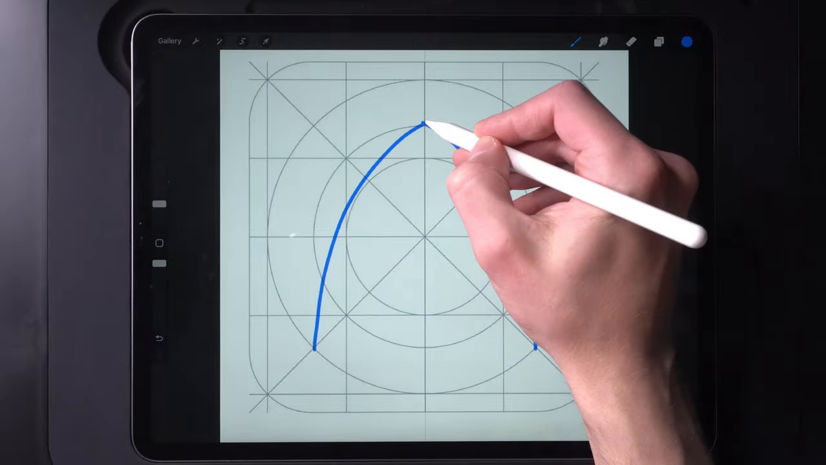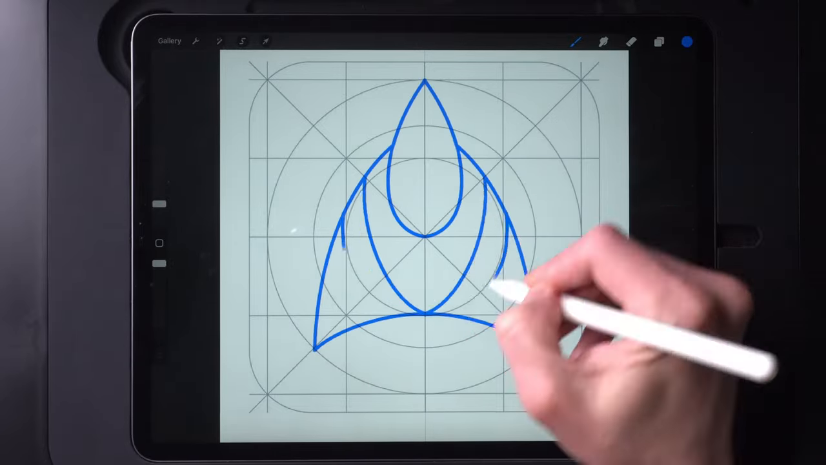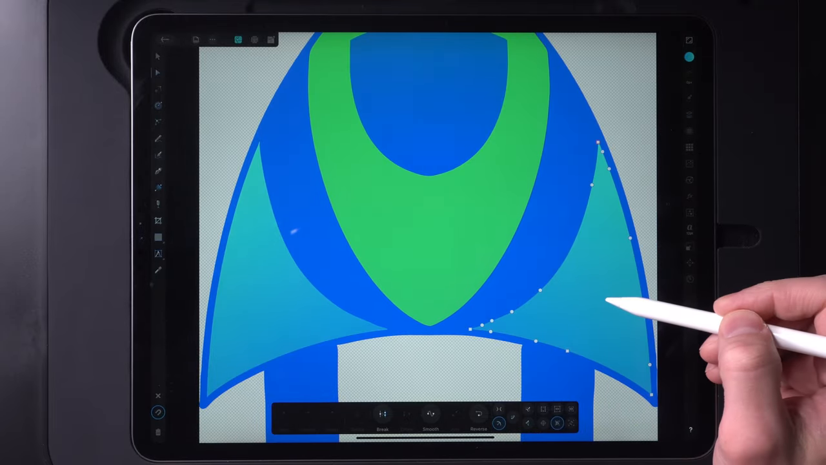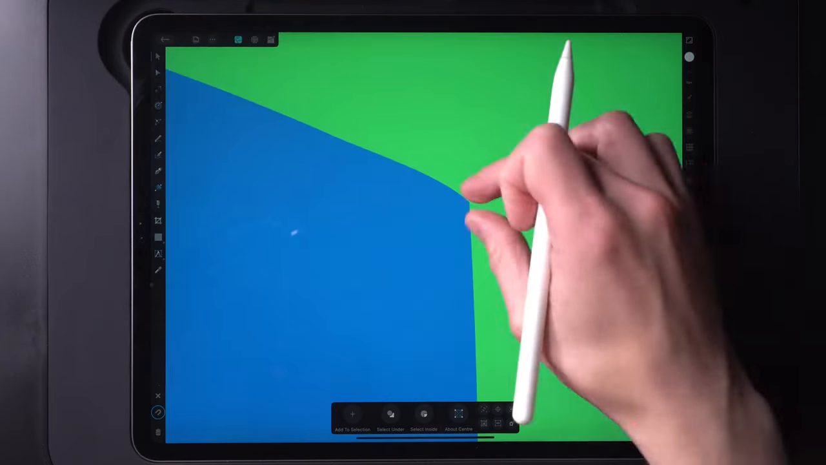In this video, we're gonna design a logo using Procreate and then turn that into a vector-based SVG that you can scale to any size.